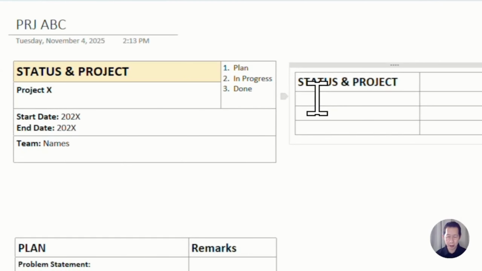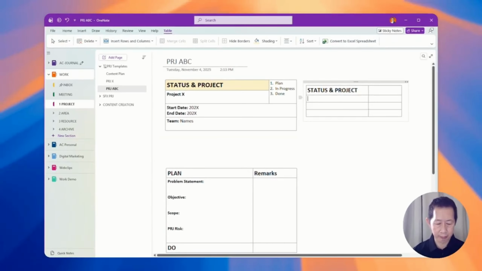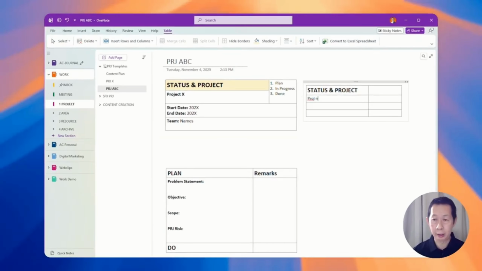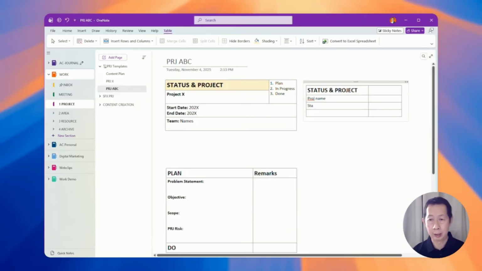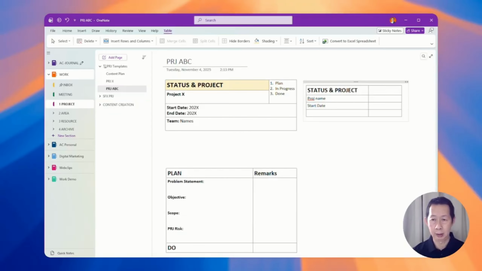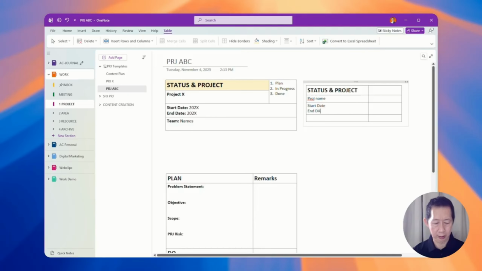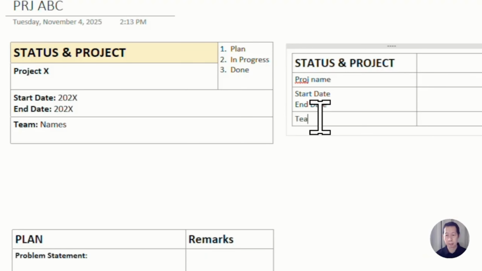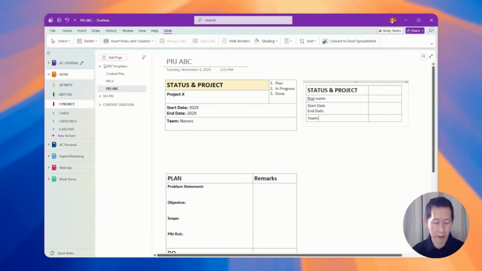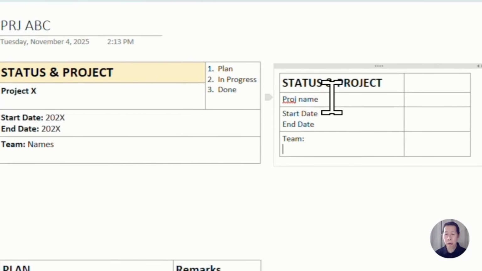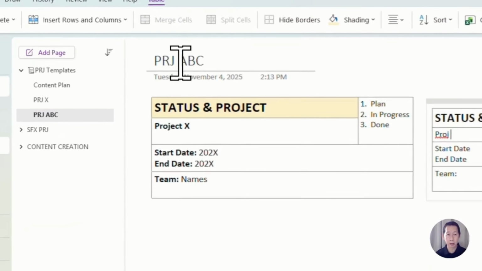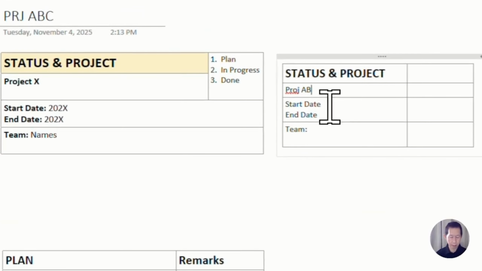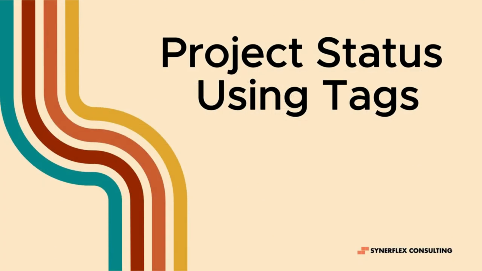So then this can be your project name. And then you can have your start date, end date, and then your team name. All right. So right over here, this is assuming that this is a project name, assuming this is project ABC. So this is how you're going to track it.